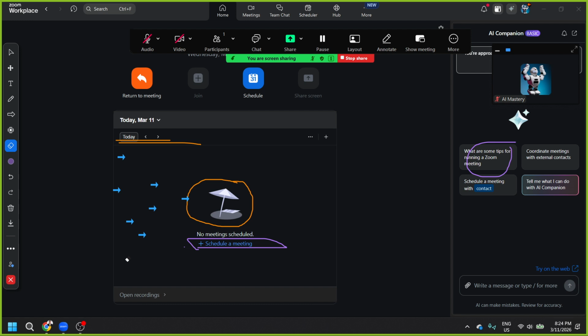And that's all there is to it. Share your screen, open the annotation panel, and start marking up your content with clarity and confidence. With a little practice, annotation becomes a natural part of your Zoom workflow.